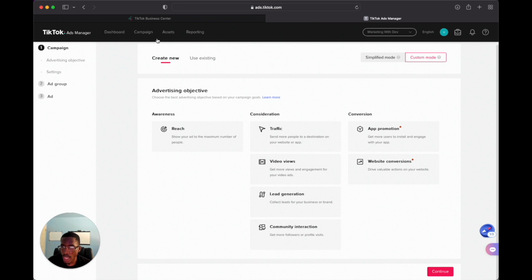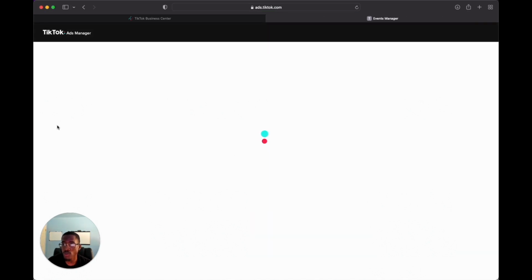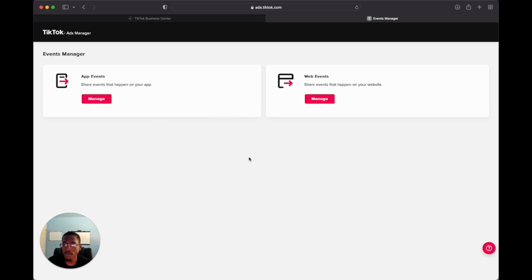But the first thing that we actually need to do is go up top here underneath assets and go to events. And what we're going to do here is create your individual pixel. So the TikTok pixel is different from the pixel on a platform like Facebook. On Facebook, you create one pixel and you have all of your events being tracked by that same one pixel. With TikTok, for each different event that you want to have, you need to set up a new pixel and paste that code on that page. So I'm going to walk you guys through how to set up your pixel event.